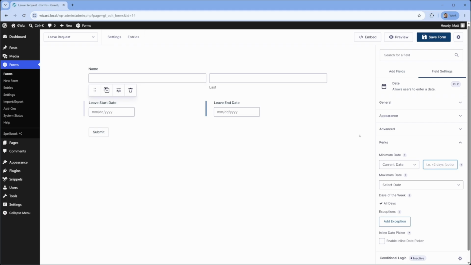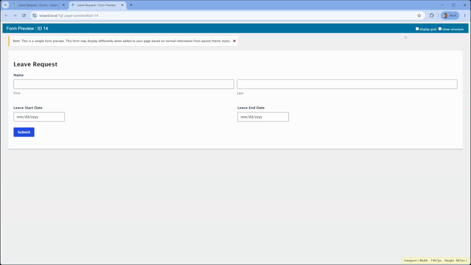Now let's move on to the second date field. This is where users are selecting the last date of their leave. We need to ensure that users are not selecting a date that is before what they selected as a start date. To do that, we'll head to the Perks tab again, and this time select the start date field as the minimum date. That will ensure that they cannot select any date that comes before what they selected as a start date. Let's save the form and see how it works now.